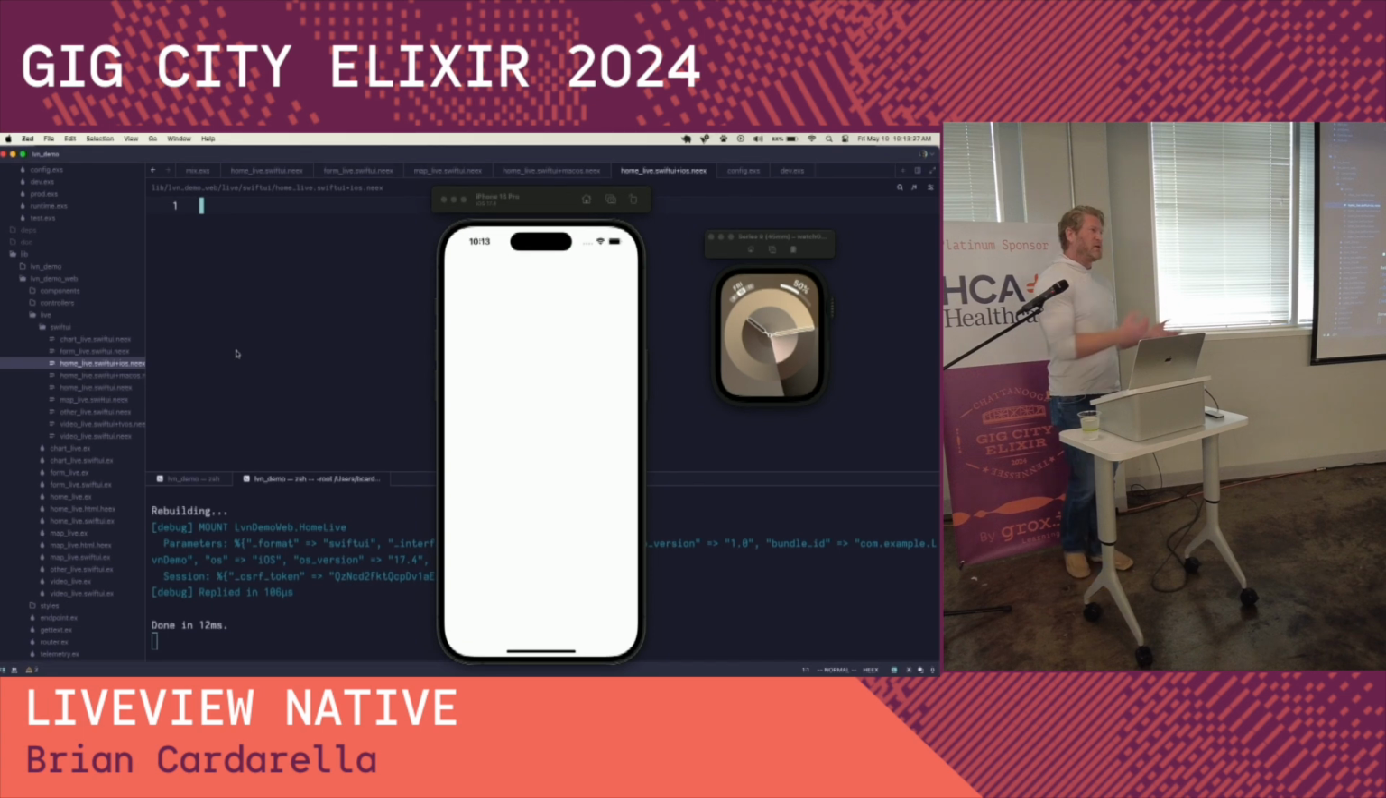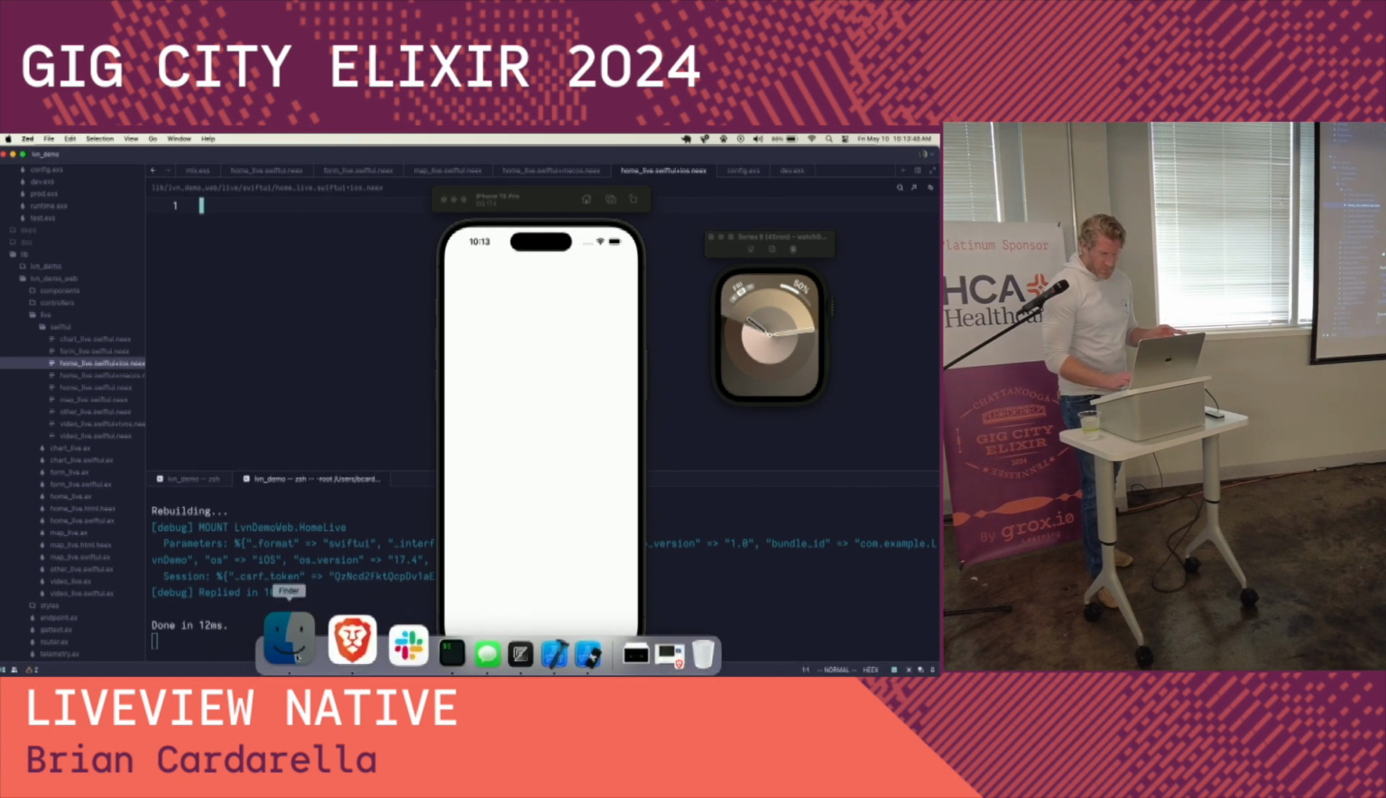So you can start targeting per device and having your server be a LiveView Native server for all your devices and all the devices within a platform family, and then all the platforms, hopefully, once we get the other platform clients out. Okay, so let's go to that video.